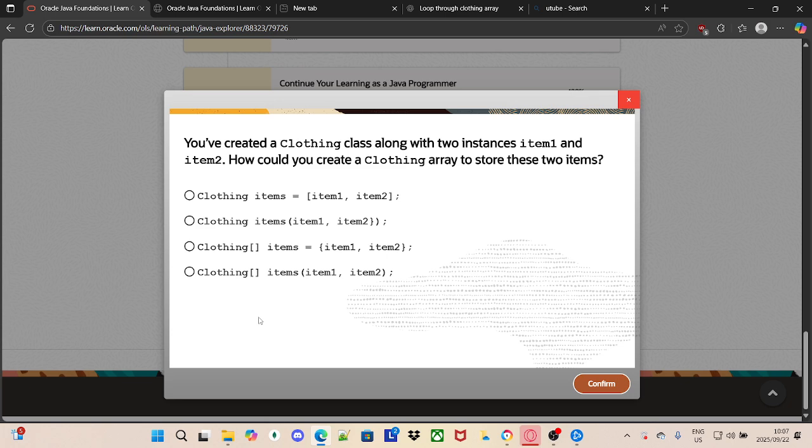How would you create a clothing array? We know we're dealing with an array, so of course the first thing that should be there is an open bracket array, and then we declare it, saying item 1 and 2. So let's go with this one, because here we're declaring in a different way. Here we're not declaring, actually just setting the class and saying clothing open array items, and then there's nothing here. Here we are declaring, we're referring to it. So I would go with this one.